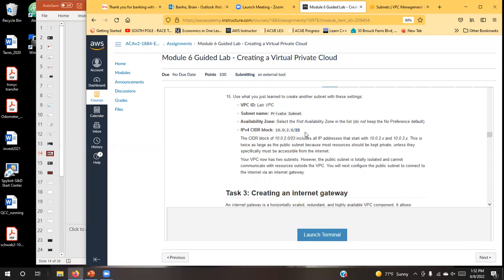So our public subnet had a number there for 24, right? This one now has a number of 23, so this gives us double the number of hosts. So this is twice as large as the subnet that we just created. Okay, and it's also going to let us know here, hey, this is kind of expected behavior, because the general recommendation is that resources you're creating should be private unless you have some specific reason that you want them to be public, such as a public web server.